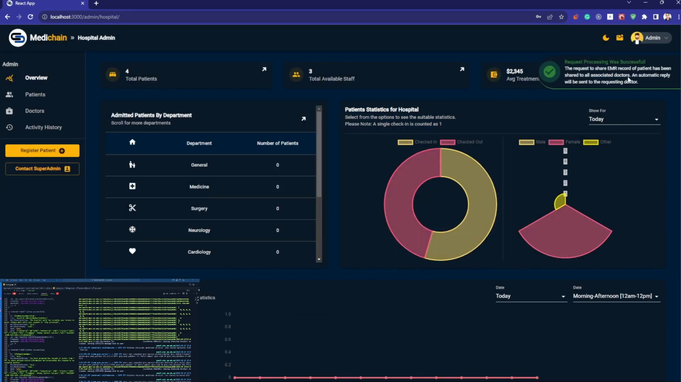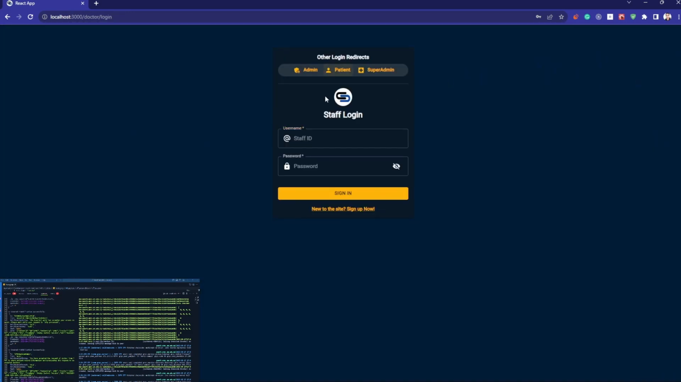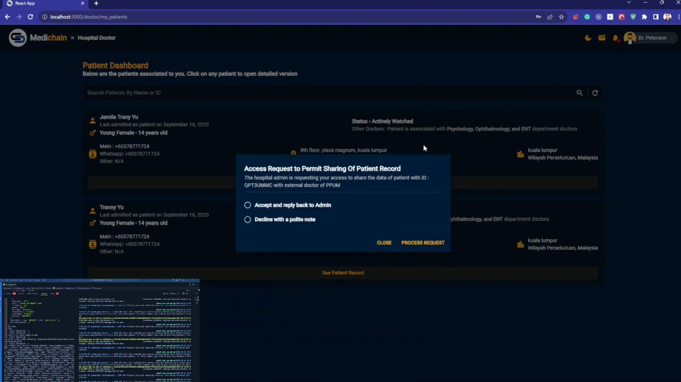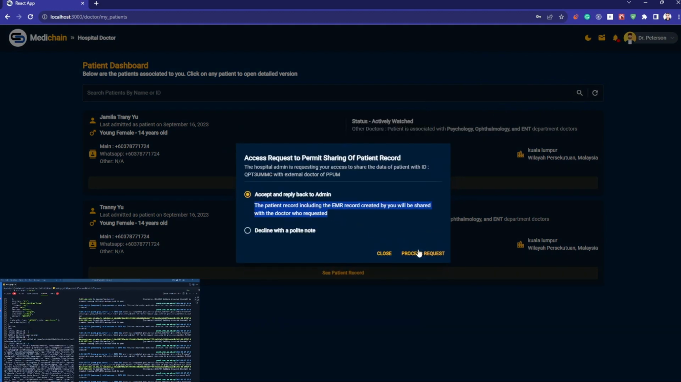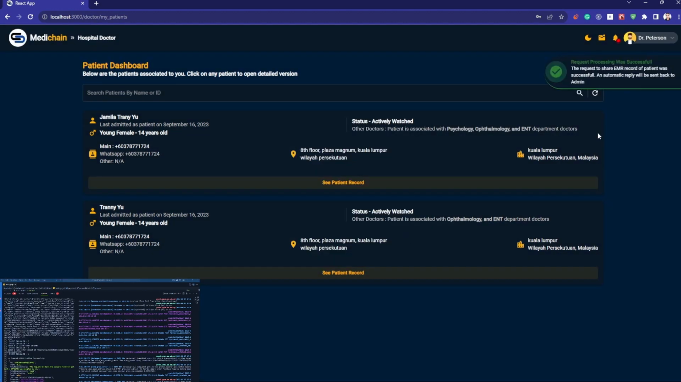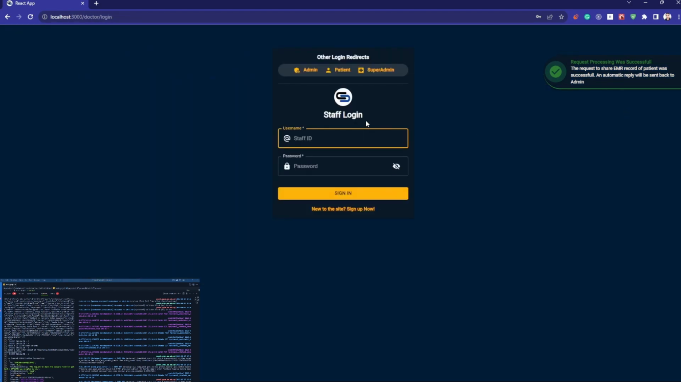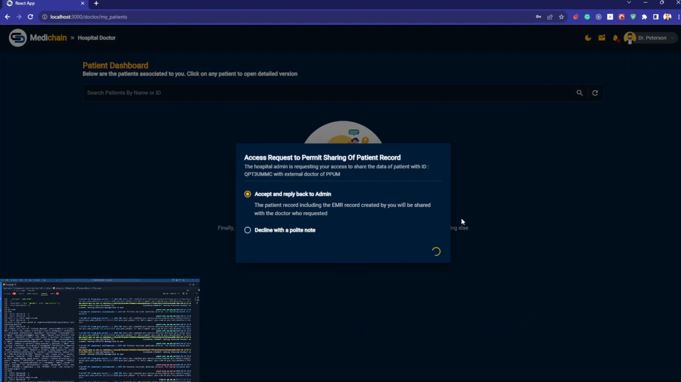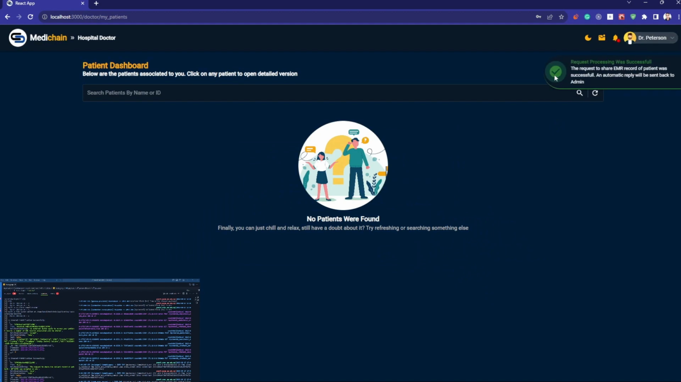Now, after a doctor has requested the patient record, the admin of Hospital 1 will get the request and send the request further to the patient's associated doctors. All the associated doctors can either accept or deny sharing of records. Here, the record we are talking about is the EMR generated for the patient by each doctor. After that, each doctor will go into their portals and either accept or deny the request to share records.